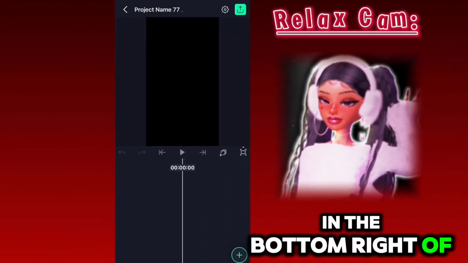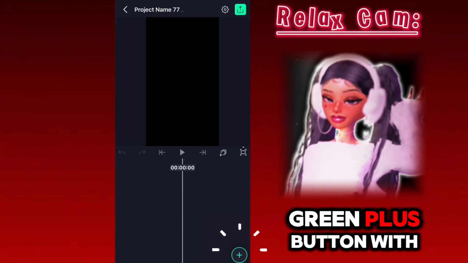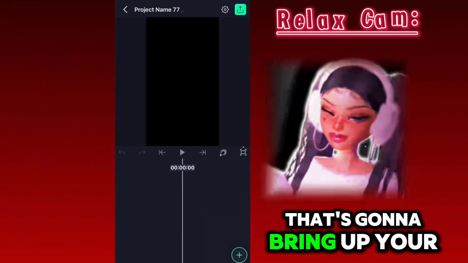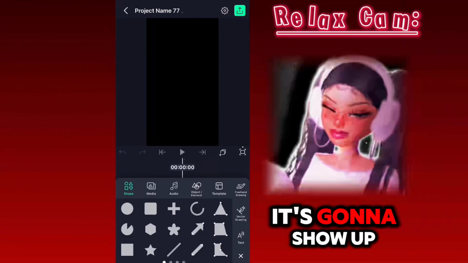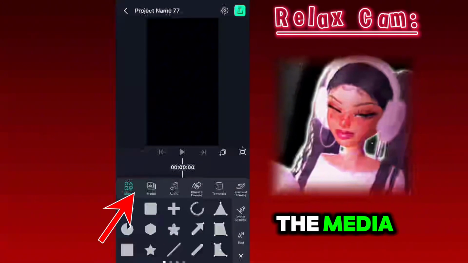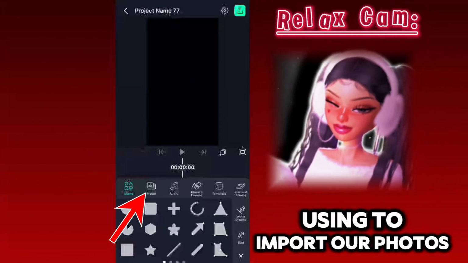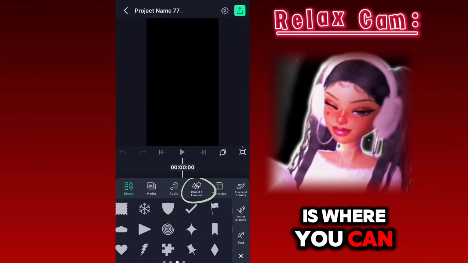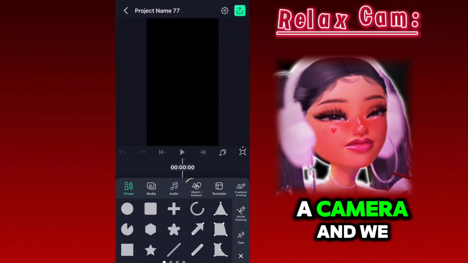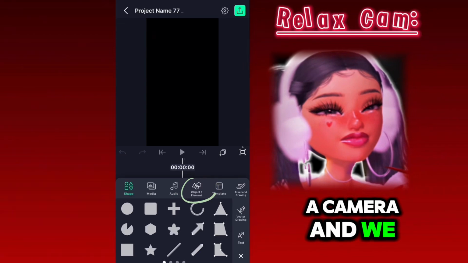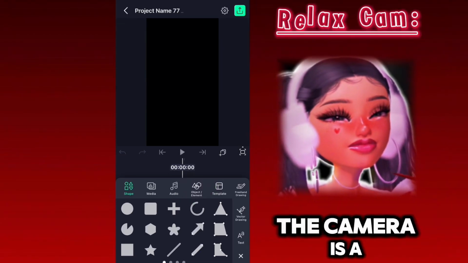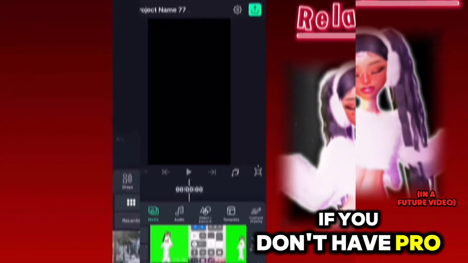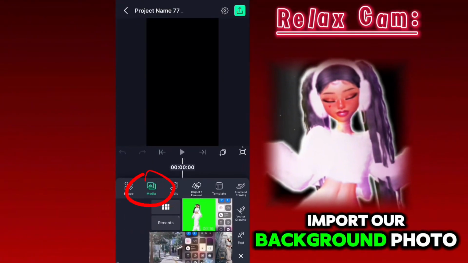In the bottom right of the screen, you're going to have a green plus button with a green circle around it. Whenever you click that, that's going to bring up your primary menu. It's going to show up your shapes. The media section is going to be what we're going to be using to import our photos and videos. The object and element is where you can add a null layer, or you can add a camera. And we will be using the camera today. However, the camera is a pro feature, so I will be showing you ways to work around that if you don't have pro. But starting out, we're going to import our background photo.